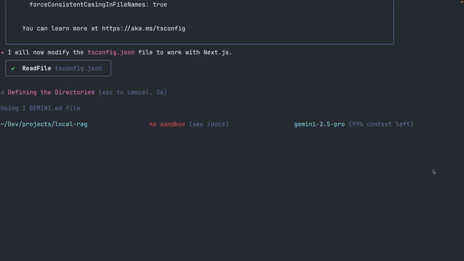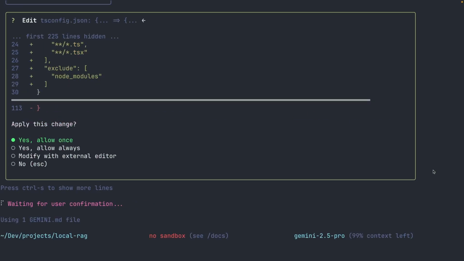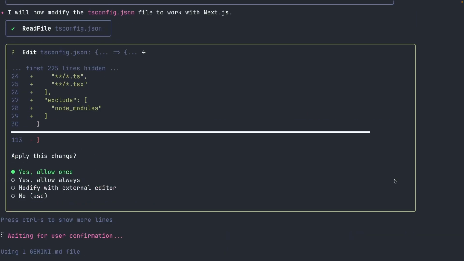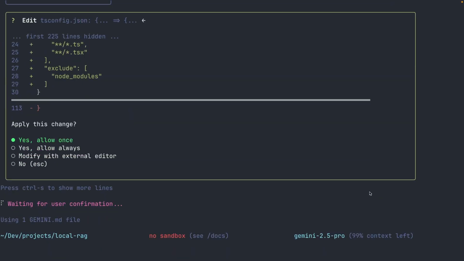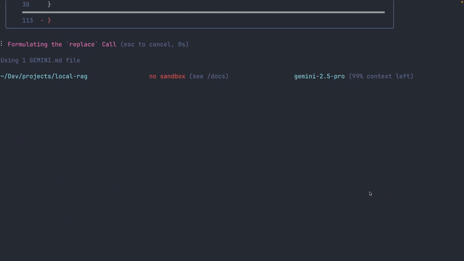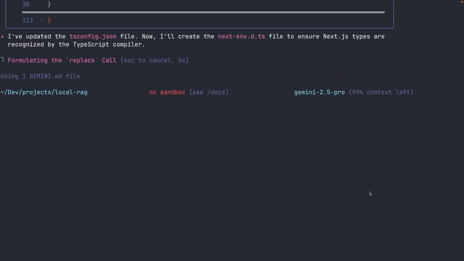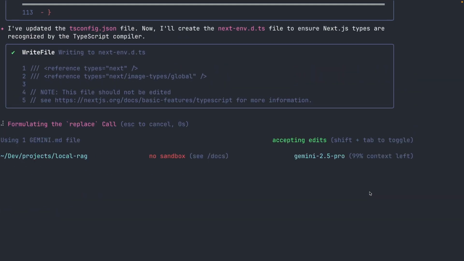Okay, so it read the file. It's got a tool for that. It is doing configuration settings, since within the markdown file I have asked in the specification to add support for VS Code and Cursor editors. Okay, so it added a lot of file information within the tsconfig. Okay, I will allow that. Okay.